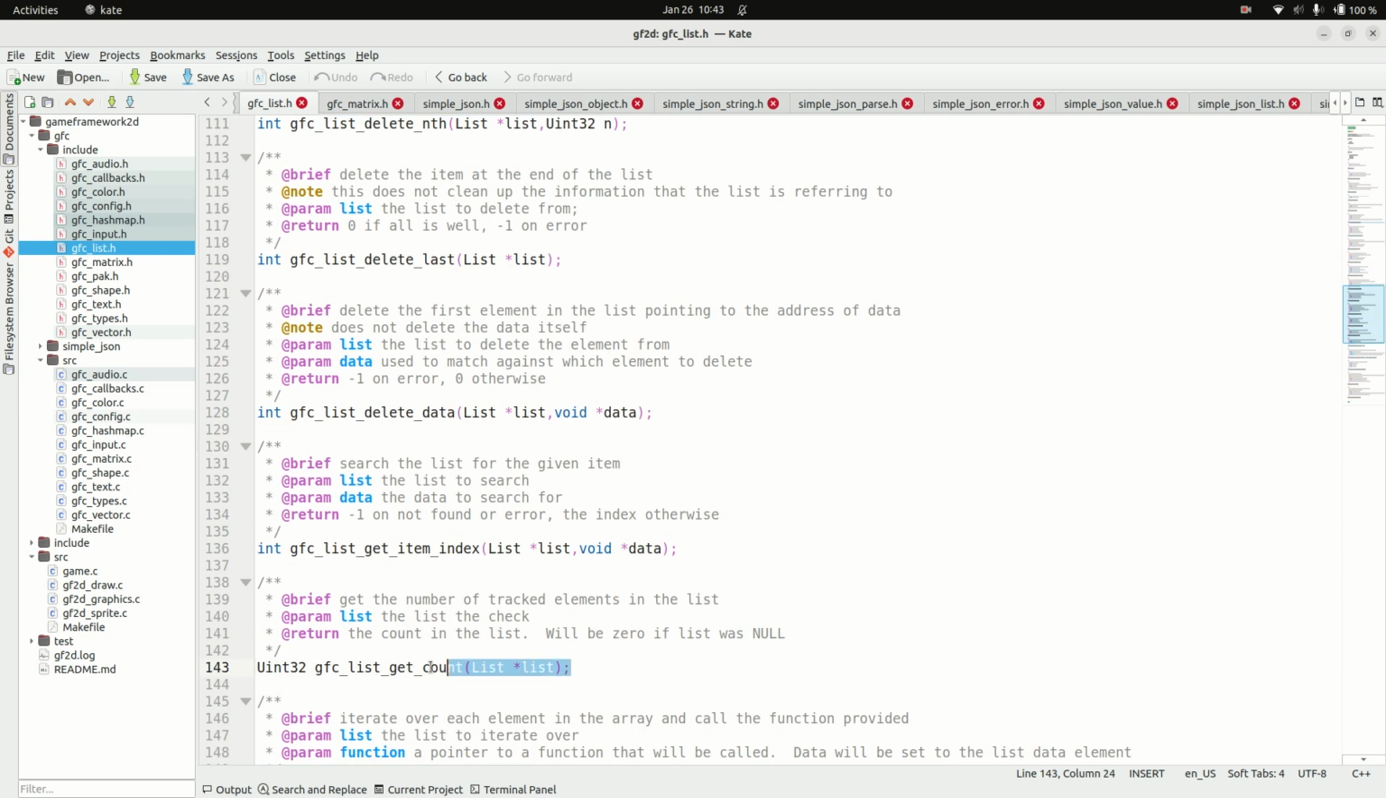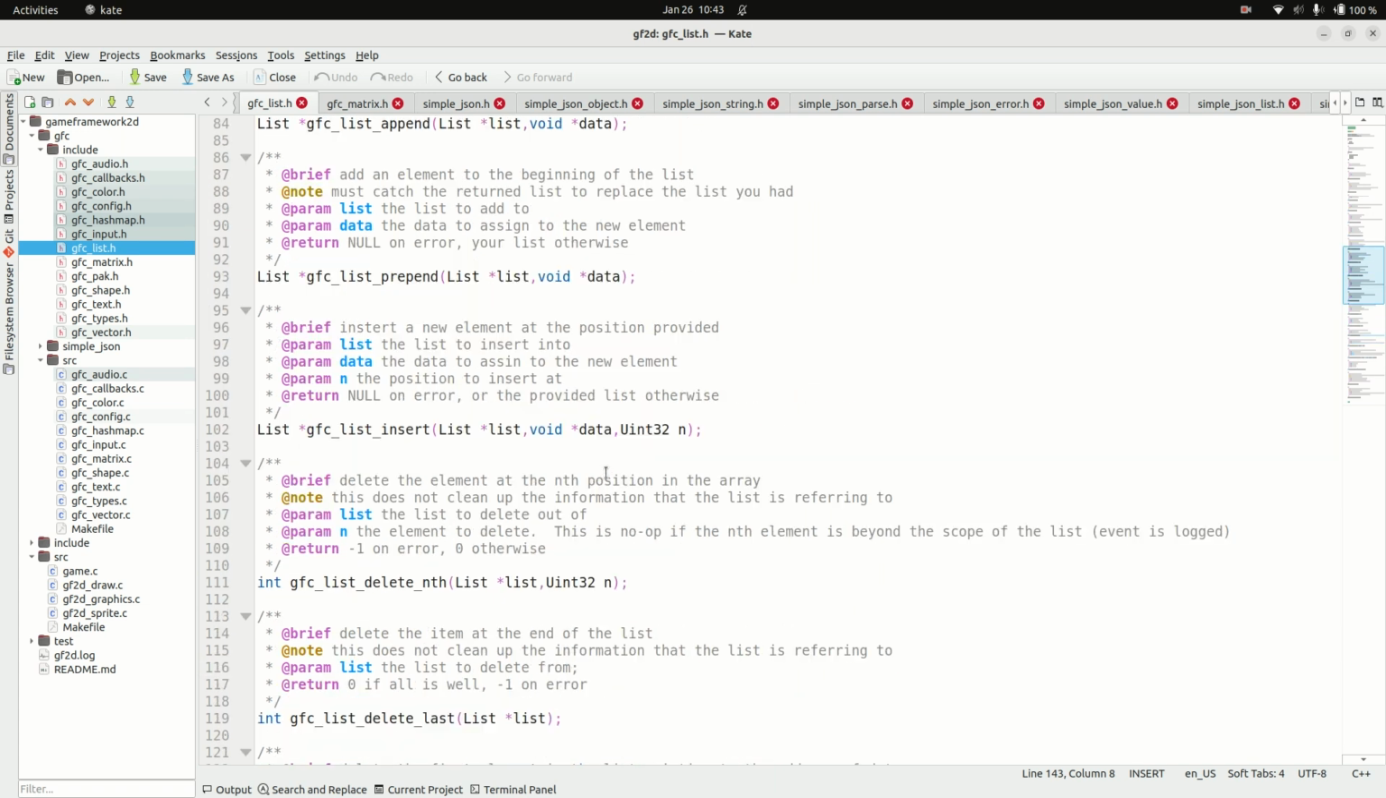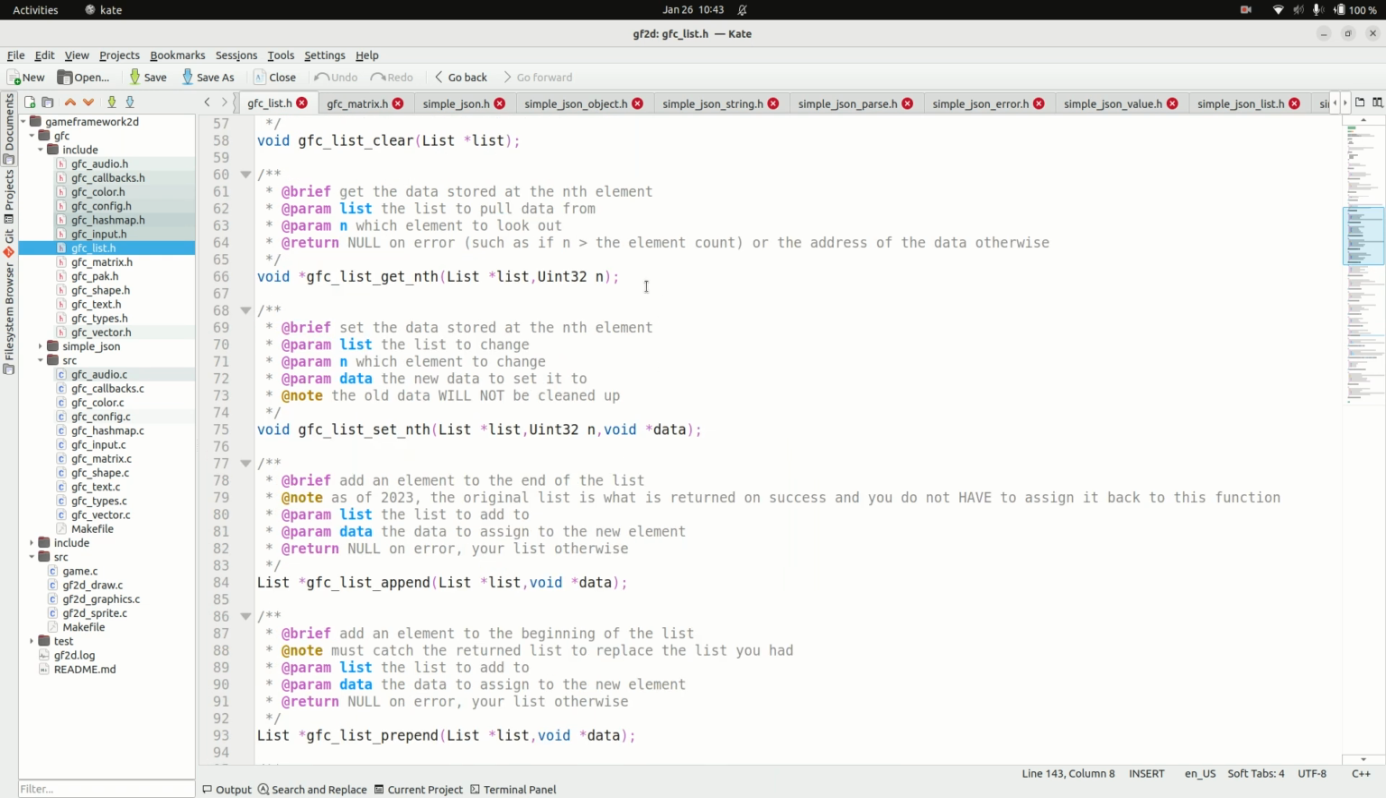Get count. This is the other one that you're going to use most often. So you're going to say count equals get list count of a list. Then you're going to for loop, i equals 0, while i is less than count, i plus plus. And then inside that loop, you're going to get the nth that many times. And you're going to see that design pattern used throughout.